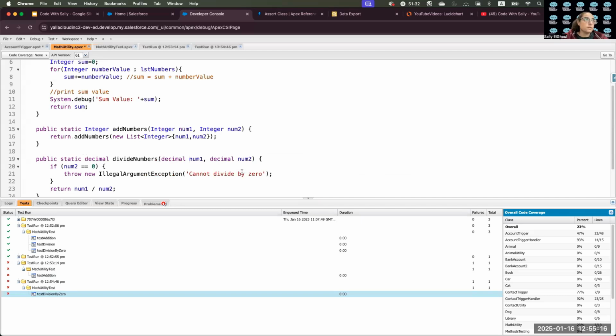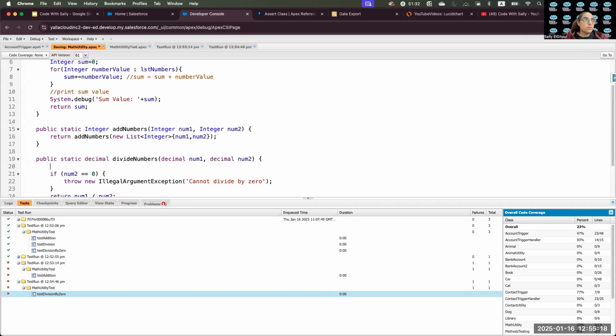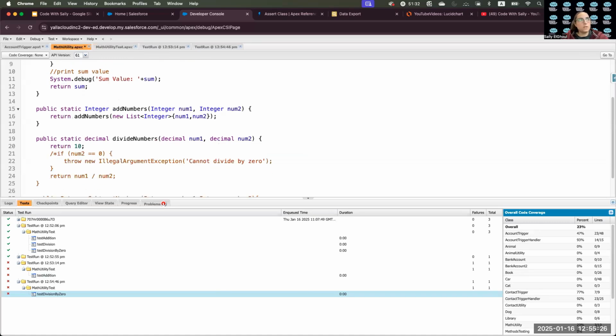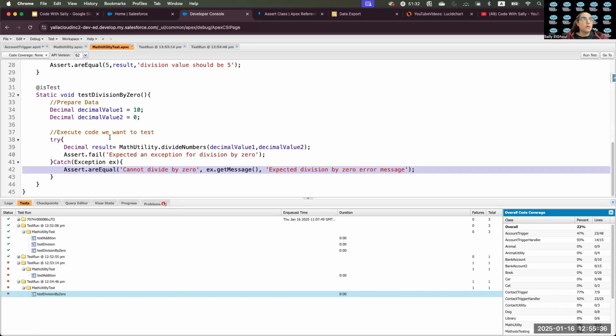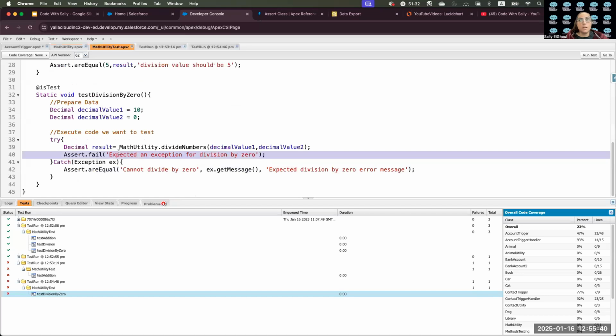Okay, what if, for example, here, someone returns, for example, a hard-coded 10. It's not realistic and it's not a real life scenario, but it's just to show you that when I pass the number 2, we are expecting to have an exception, but it didn't happen. Will we get this error or will we get this error? Any guesses?